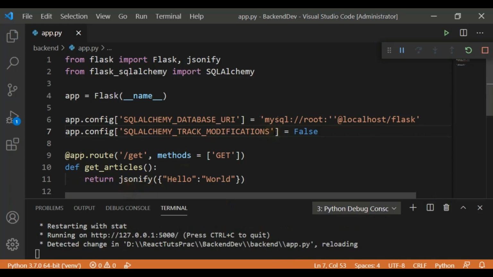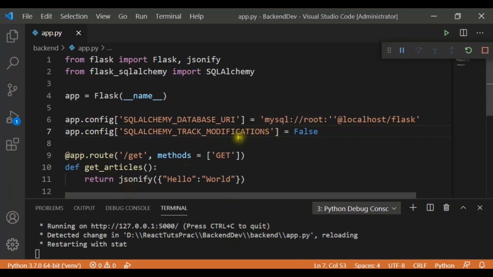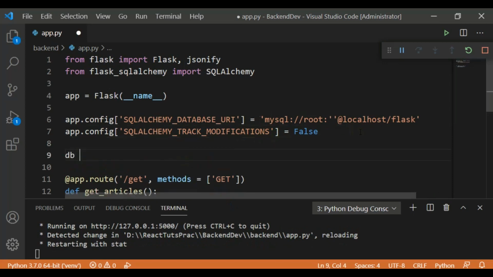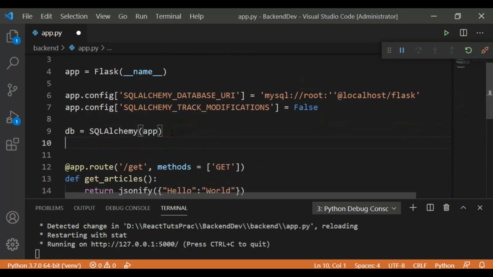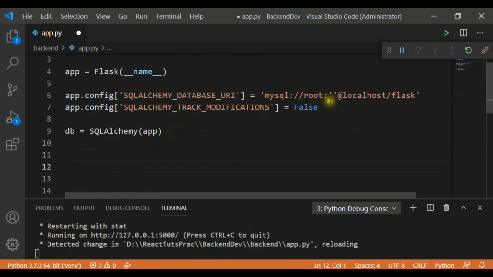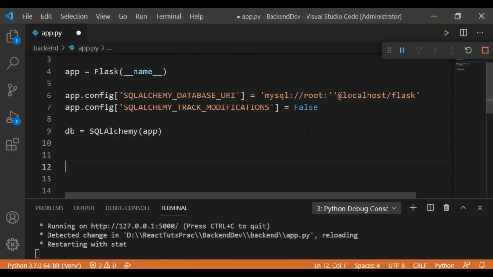So now we have created our configuration, and after doing this in here, we can just say db = SQLAlchemy, and we need to pass the app in here. Now it's time to create our table. Right now we have our database, our Flask database, but there is no table.